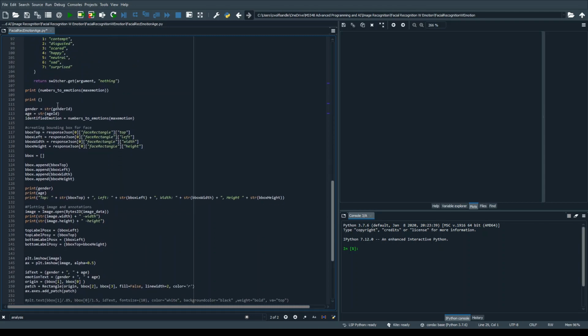The next thing we're going to do is we're actually using that gender ID. It's a string, so we're calling the string and putting that in a variable. And then we identify which emotion it is. This next section is the bounding box for the facial recognition of where that face actually is.